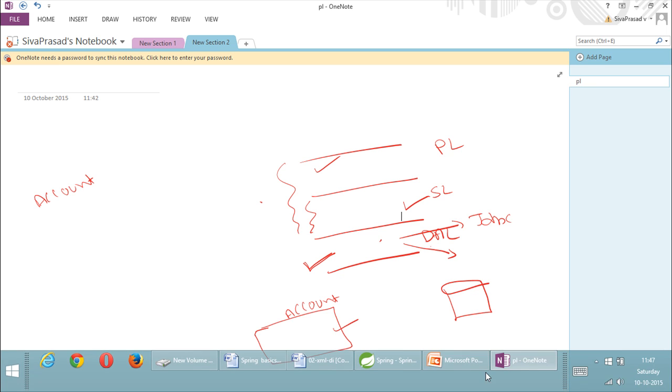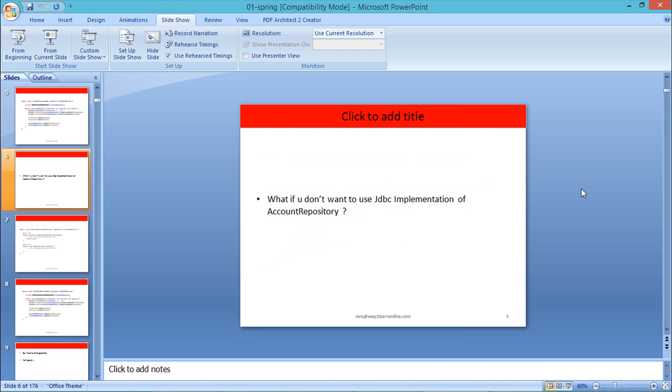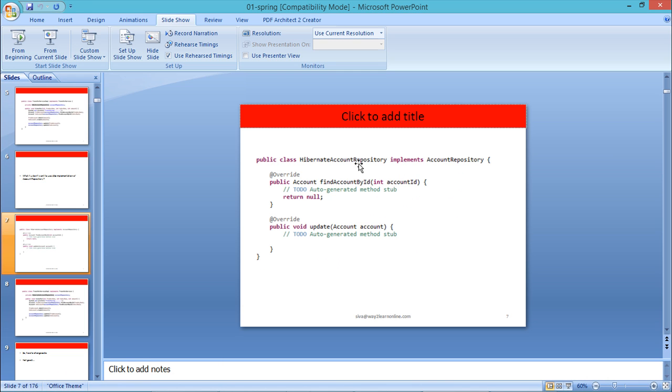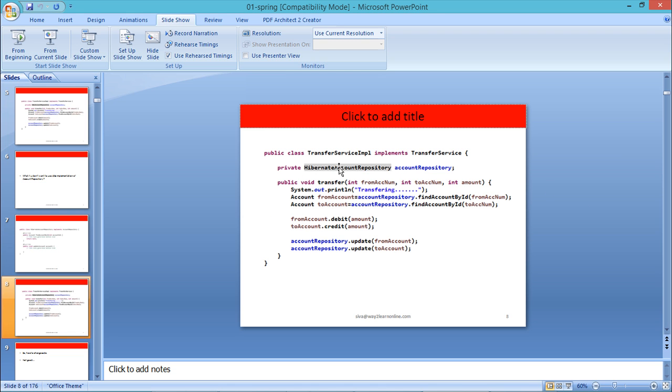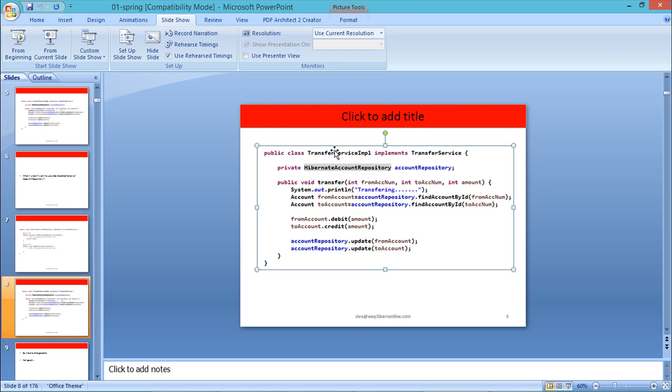Let us see. If you want to implement using Hibernate, let's assume that I have written another implementation of AccountRepository using Hibernate. Now coming to the service layer, see, I am changing the variable type to HibernateAccountRepository, and I am calling methods on HibernateAccountRepository. That means changes in one layer are affecting the other layers. Now what should I do if I don't want this tight coupling? If you see this code, this TransferServiceImpl is tightly coupled to an implementation, Hibernate.